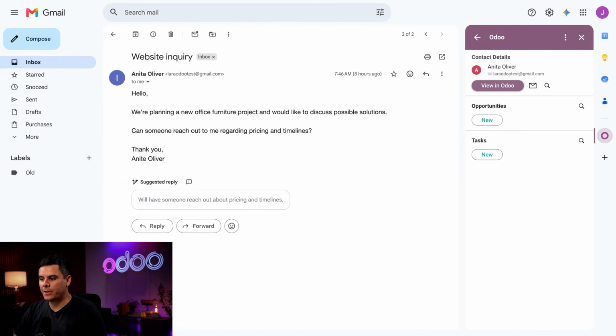Now that it exists, we can create an opportunity. Back on our Gmail side, underneath the area that says opportunities, I'm going to select new. Boom. Odoo opens a brand new opportunity in another browser tab, and you'll also notice it right below as well. The title is automatically populated using the email subject, and the email content is included in the notes section. With just a click, we've transformed an email into a CRM opportunity.